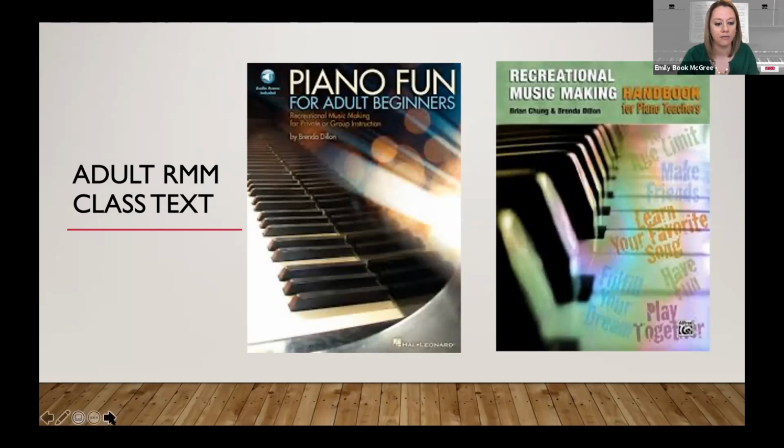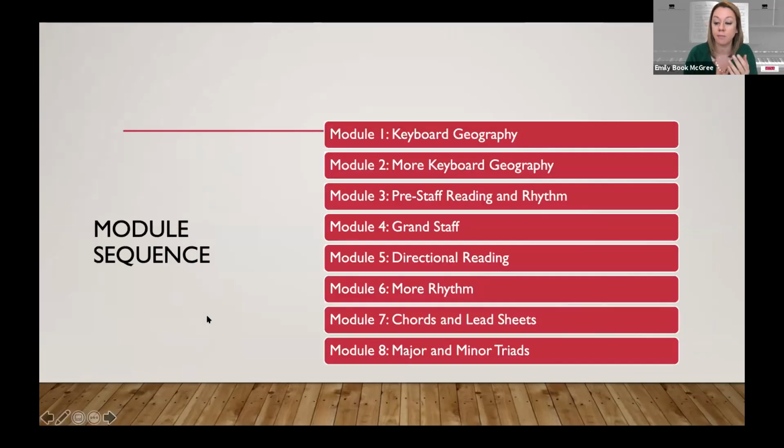Okay, back to Piano Fun. This is an example of the modules that are included in this book. It's set up in eight different modules. I find that this usually takes me two sessions of RMM classes to get through. My sessions are generally eight weeks, so this typically encompasses 16 weeks of material for me.